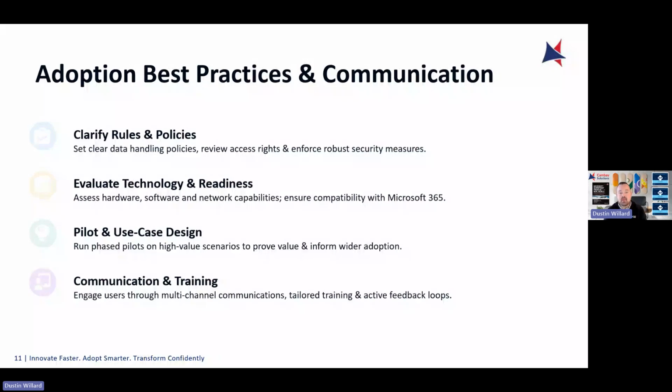But then evaluating your technology readiness. So assessing any hardware, software, network capabilities to ensure compatibility with M365. I know that seems weird to say, but a lot of machines in the past are not capable or at the high level of quality they need for AI to run effectively and quickly. And so addressing all of those items is critical.